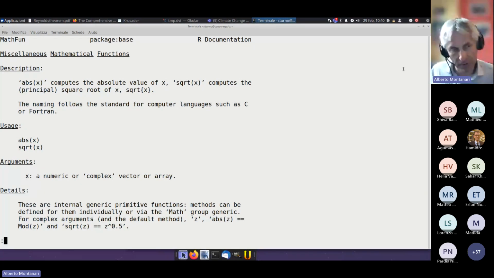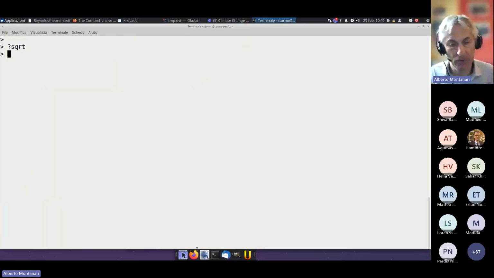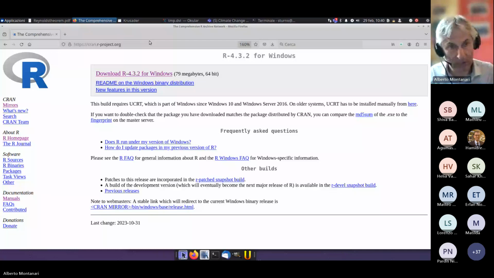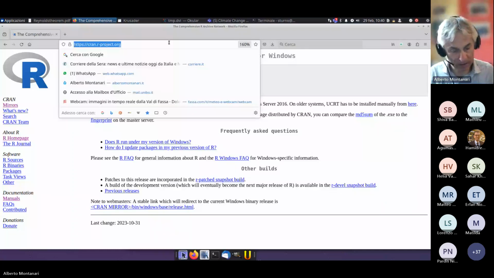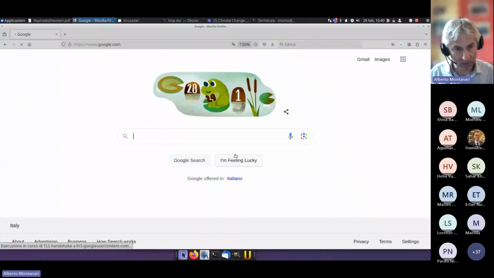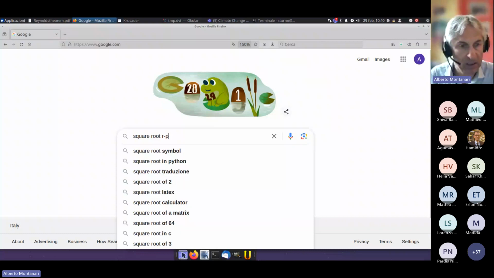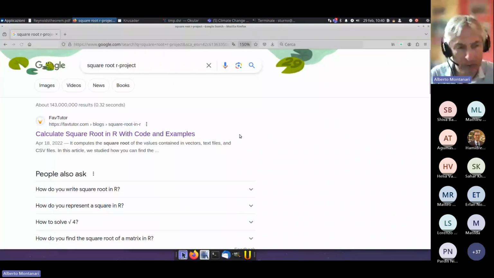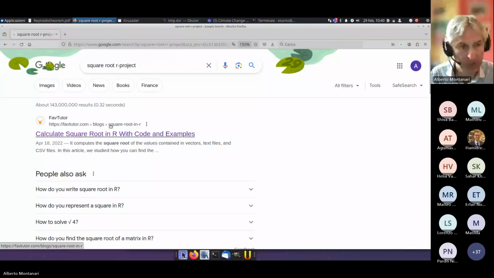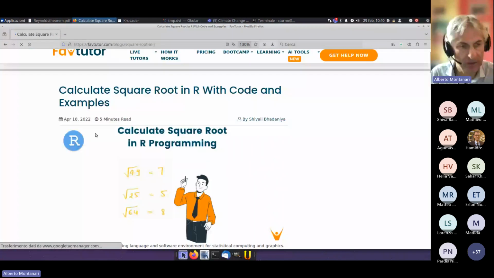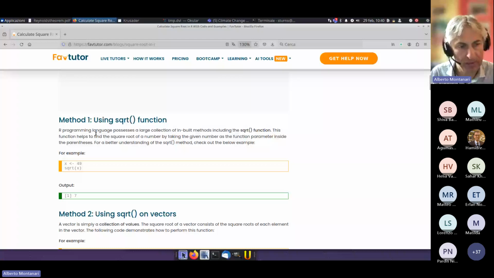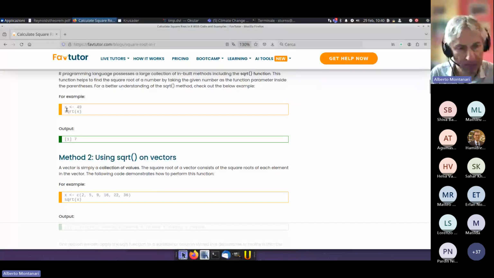But what if you don't know the name of the function? Very good question. Let's open a Google page and search for square root project. This is the easiest way to get help in R. Take the first link, no matter what it is, and you get the name of the function, square root.